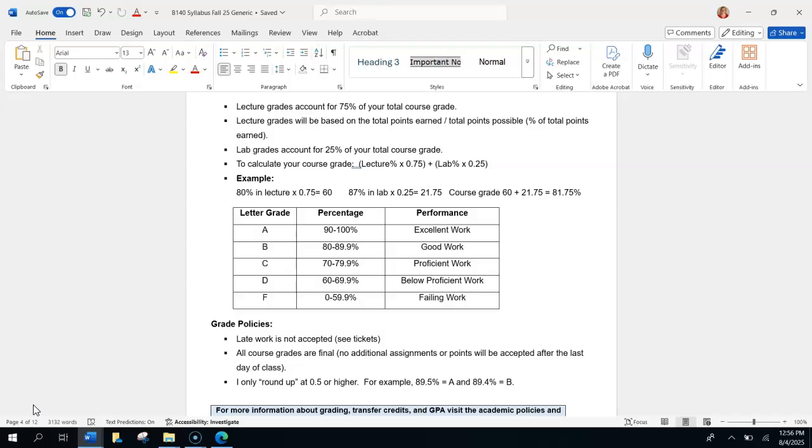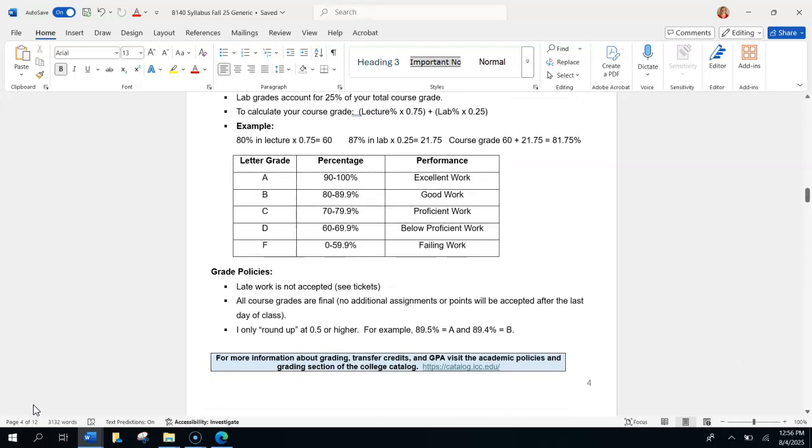At the very end of the semester, I will have that lab grade and I will combine it with the lecture grade. All right, examples of how to calculate your grade.